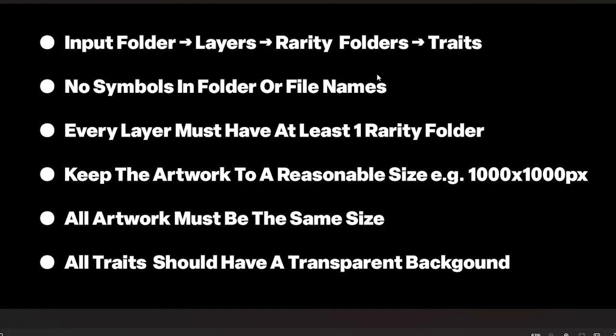So to recap, you have your input folder. Inside that you have your layers. Inside all of the layers there must be at least one rarity folder, and inside the rarity folder you put your artwork, your actual traits. Don't have any symbols in the folder or file names. Every layer must have at least one rarity folder. Keep the artwork to a reasonable size. For example, 1000 times 1000 pixels, that's great. All artwork must be the same size, and all traits should have a transparent background. If you do that, we won't have problems with the generator, but we'll look at using the generator in another video.